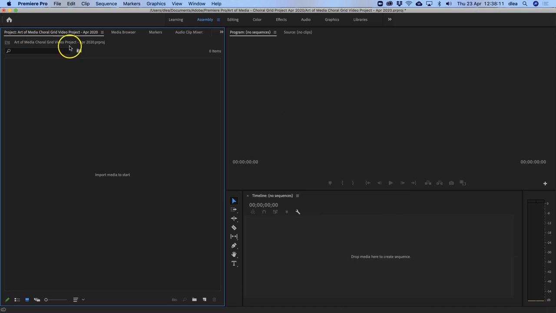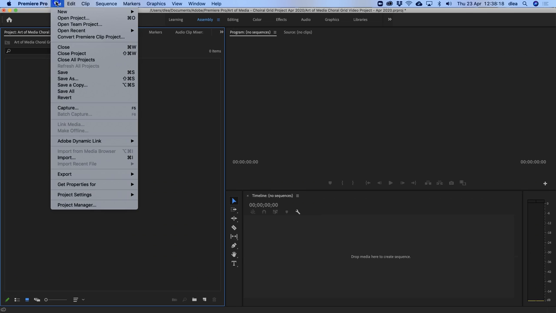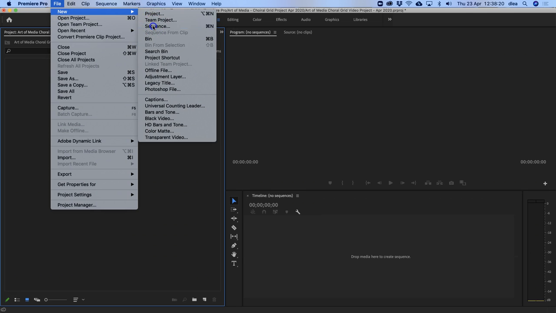So then I will have a project. As you can see here at the top left corner, I have a project identified. I can then say I need a new sequence, and File, New Sequence.